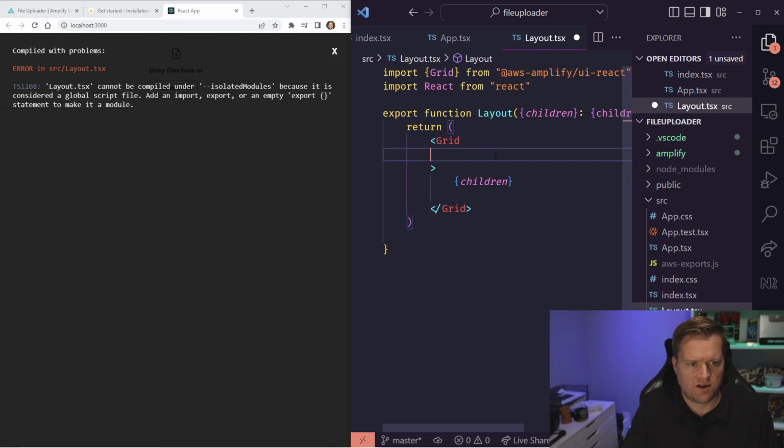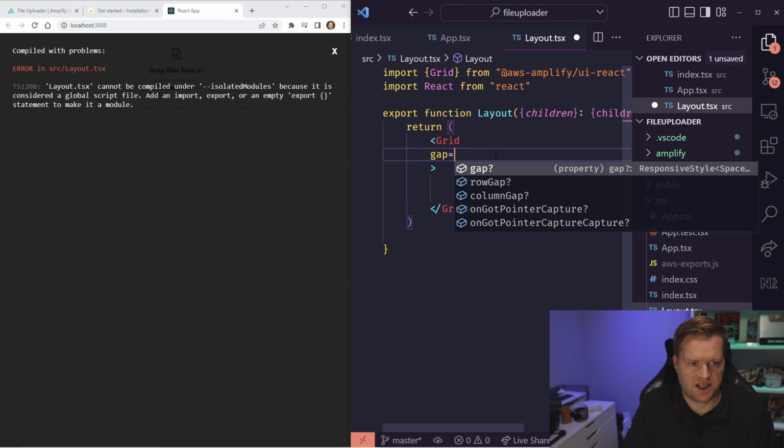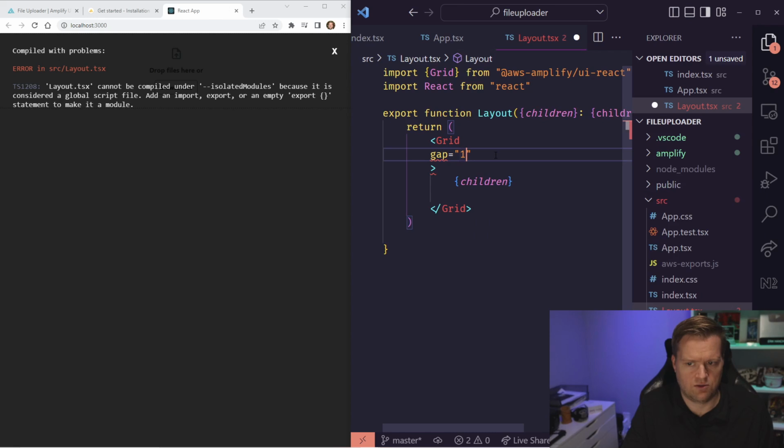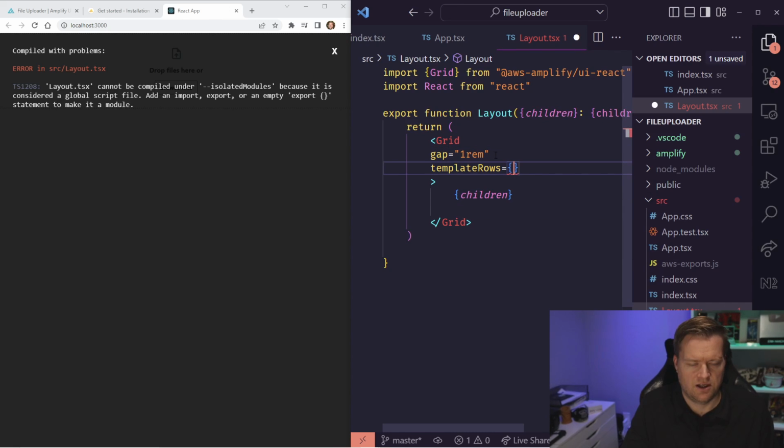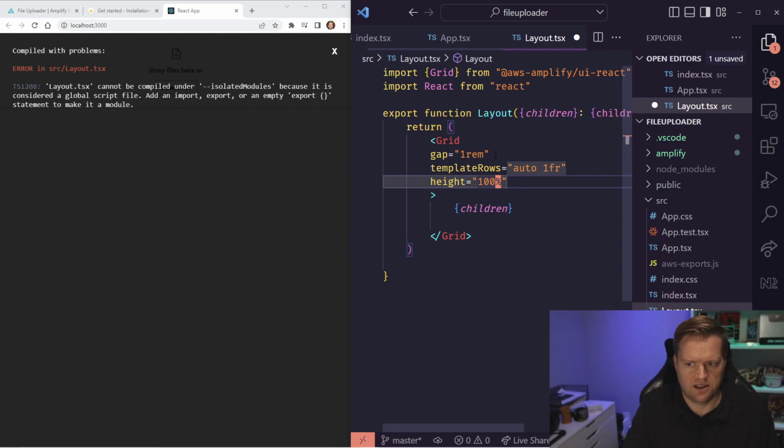So we have a bunch of props here that we can pass into it. I'm going to put a gap, which is going to equal 1rem. Then templateRows, that's going to equal auto 1fr. Height, we're going to make this 100%. And then we'll do a justifyContent, and that'll be center.